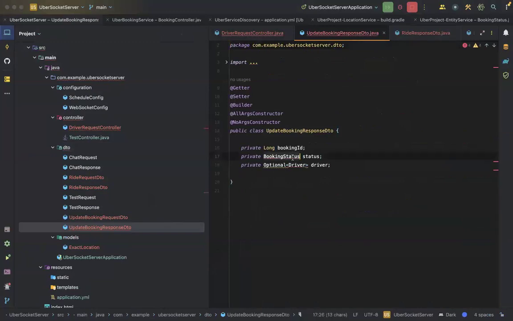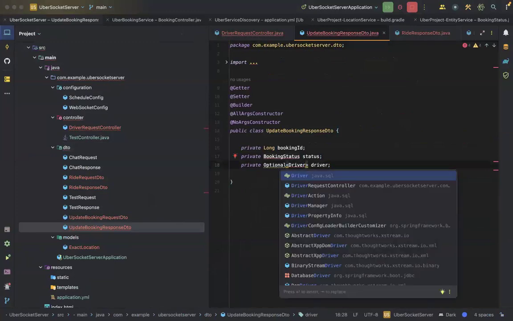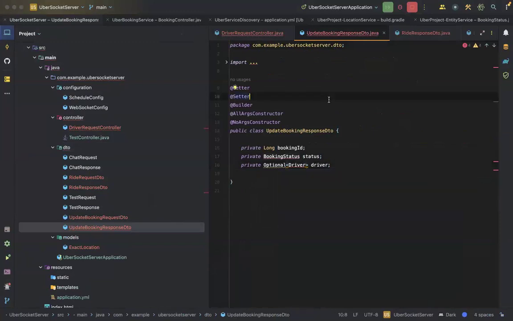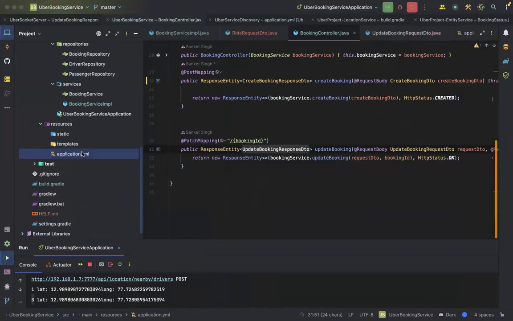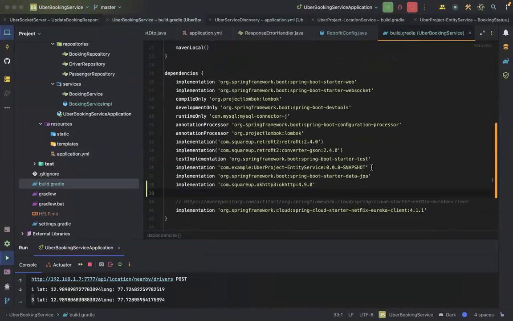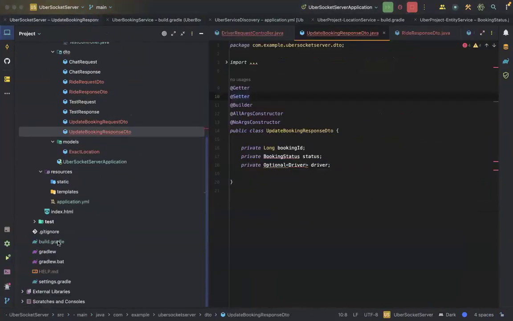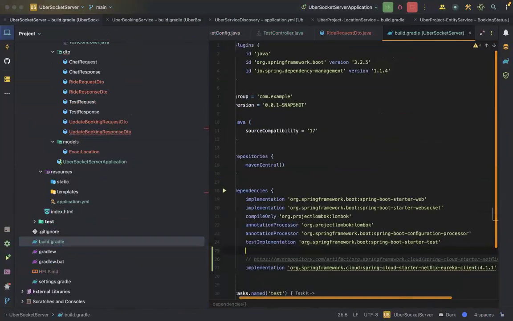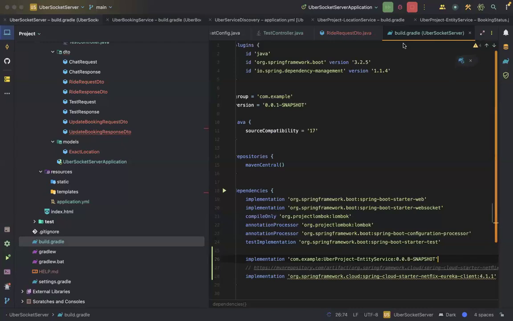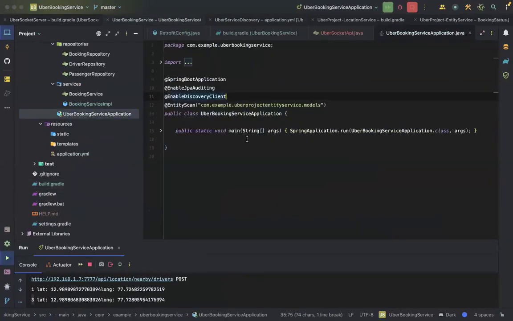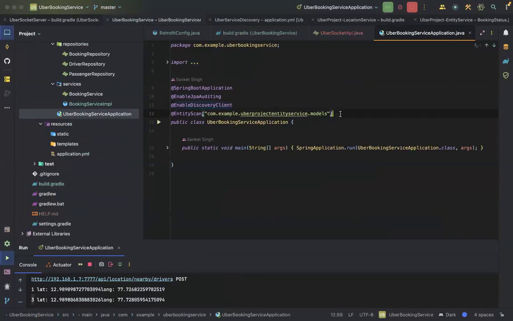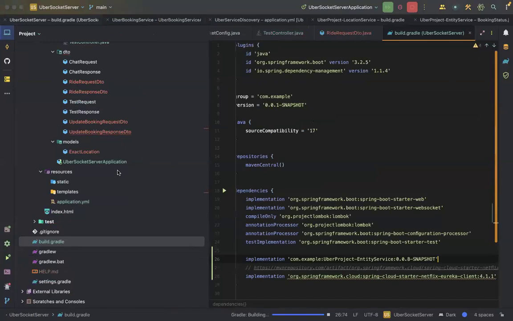Yep. So you can see we need the booking status and the driver here. Why are we not able to access the booking status and the driver, guys? Anybody? Very simple issue. Because we have not connected to the entity service. We need to do that. So I'll go to build.gradle and I will take the entity snapshot, copy, go here in build.gradle and paste it here. Refresh. Then apart from that, I'll add this annotation, the entity scan annotation, to scan the entity in this models as well.